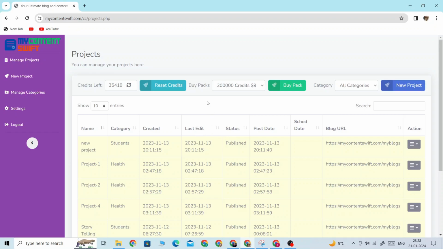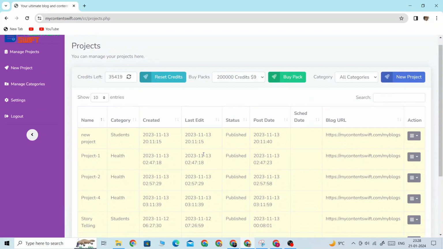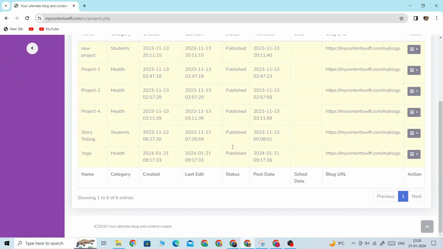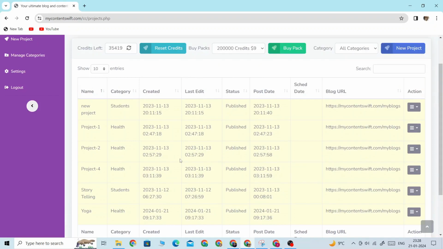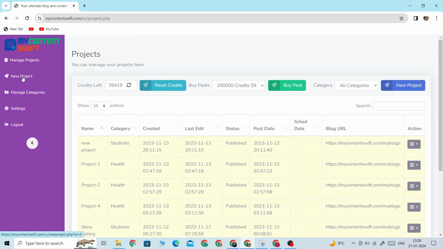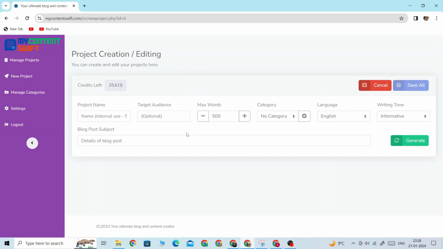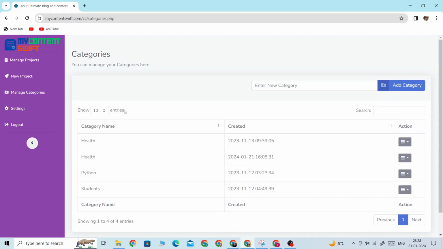Okay, very quickly, I will tell you about the options that we have. There is Manage Project, which is this particular same page where you can see all your previously created blogs. These are some of the blogs that were previously created, and these were also posted onto the WordPress website. Then we have the New Project where we can create a new blog, and then we have the Categories for managing the categories. Very quickly I'll be telling you about the categories, what exactly it is.